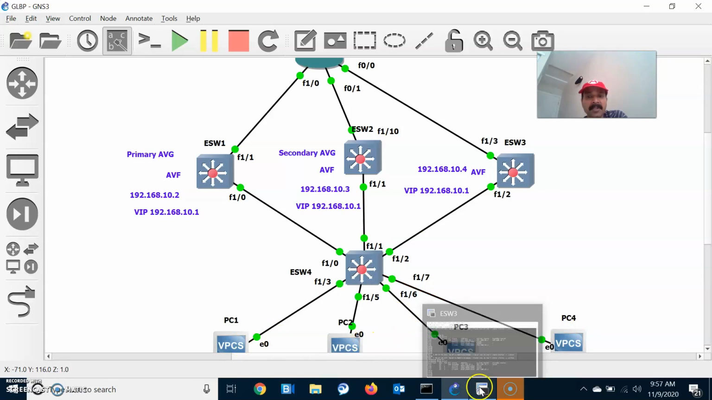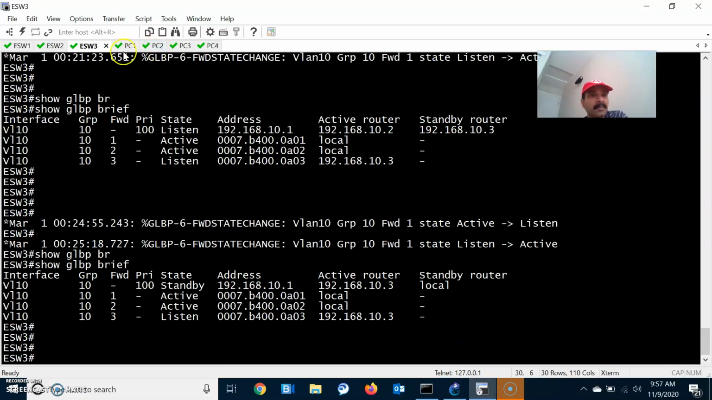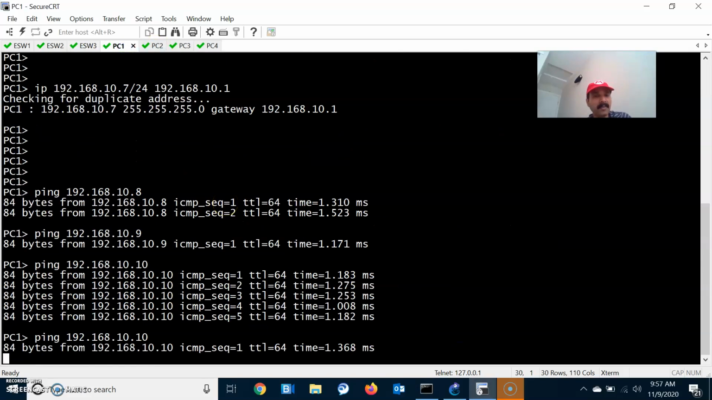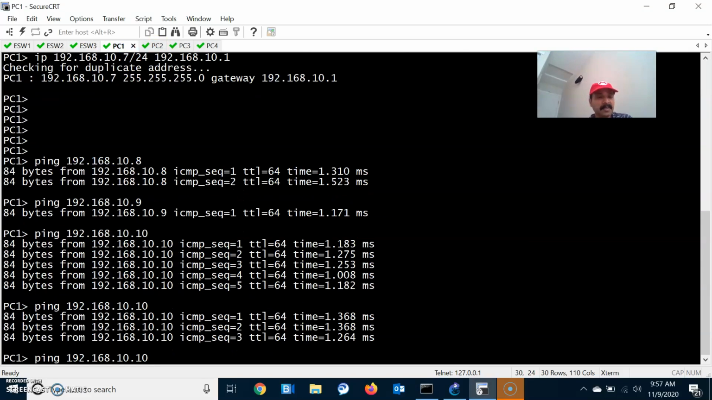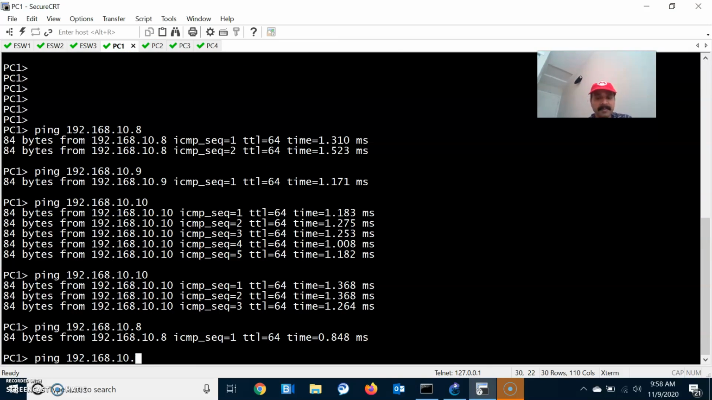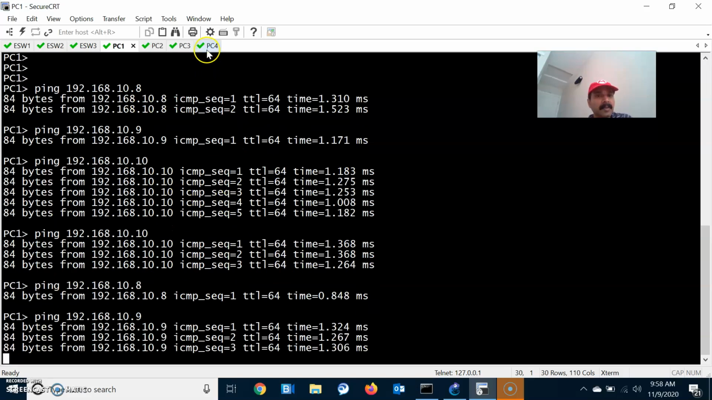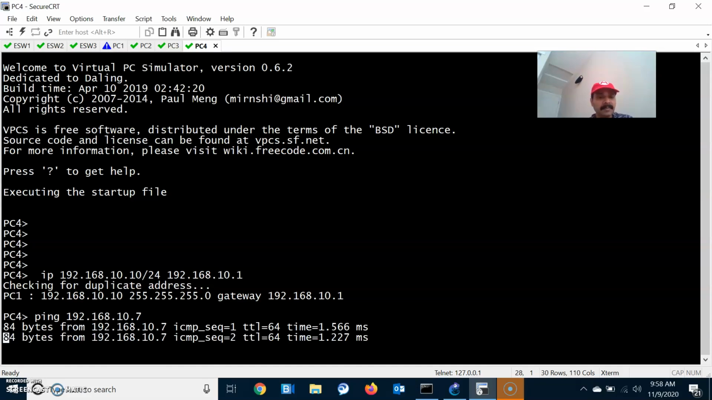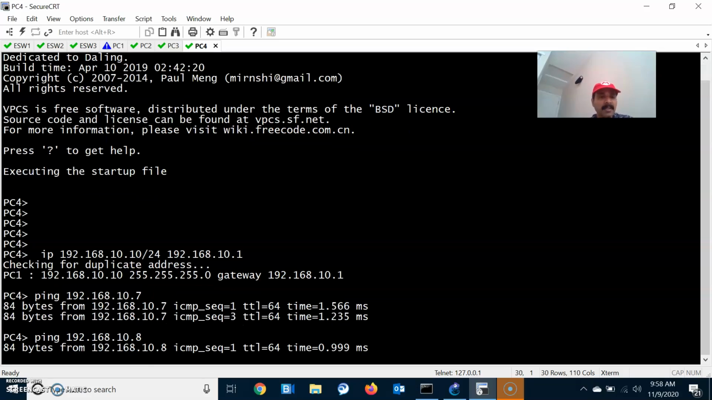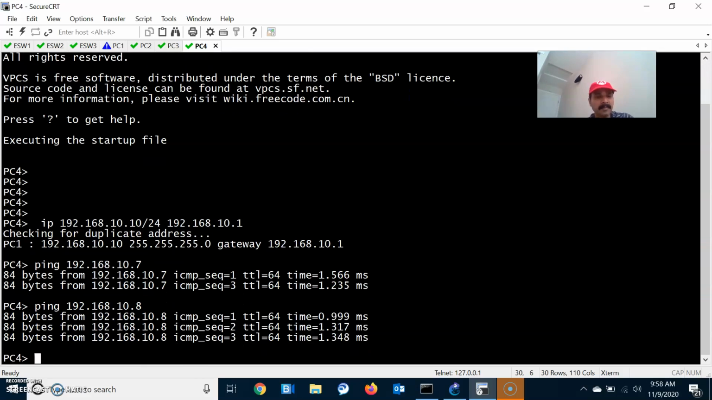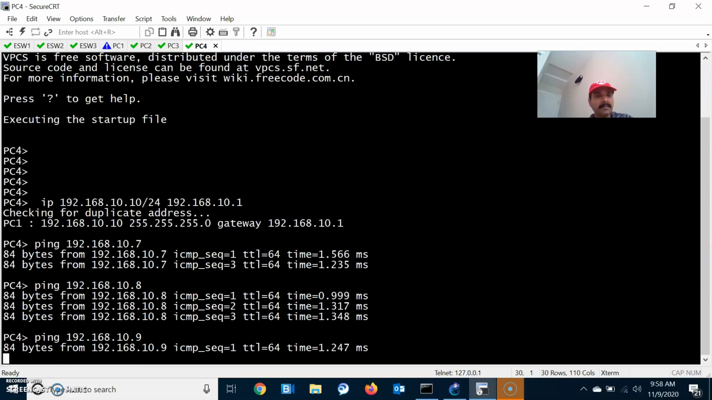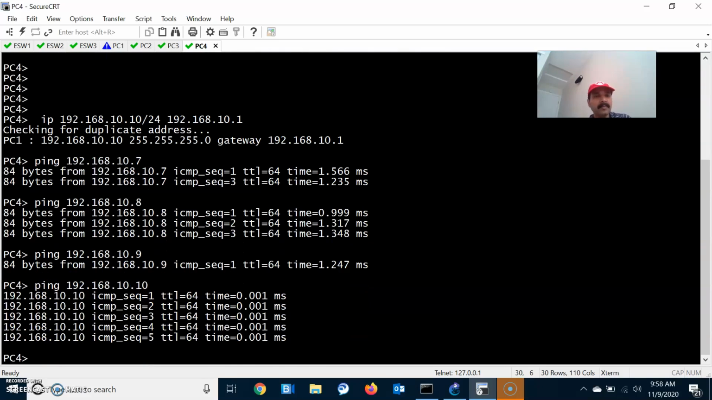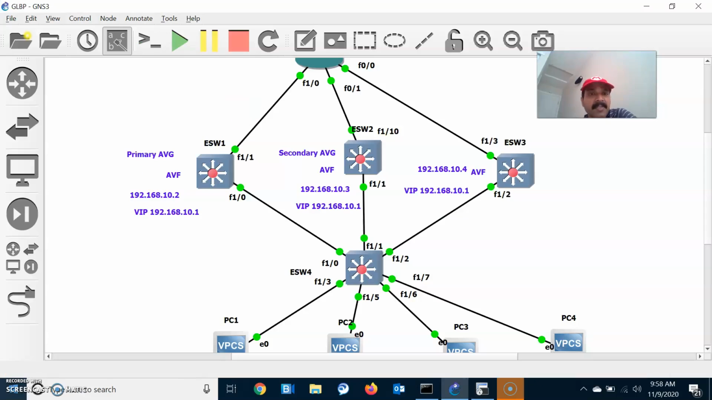So let us go to the individual client PC and let us start pinging from PC1. So we're able to ping the IP, right? The client IP, 10.8. Similarly, we ping from the client PC4. 192.168.10.7, 10.8, 10.9. So that is the main function of AVG, right?